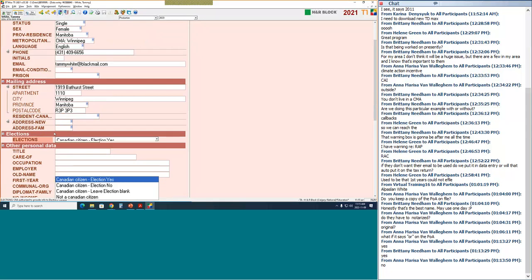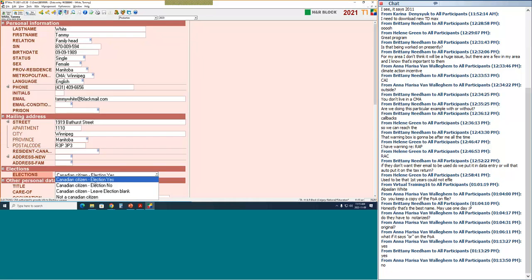And it's going to take you to a keyword called elections, which is really nice. And now in the drop-down box, I can choose Canadian citizen, not a Canadian citizen. That's going to put no for the question. Or I can say Canadian citizen election no.